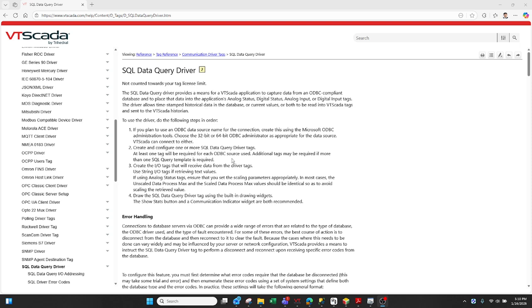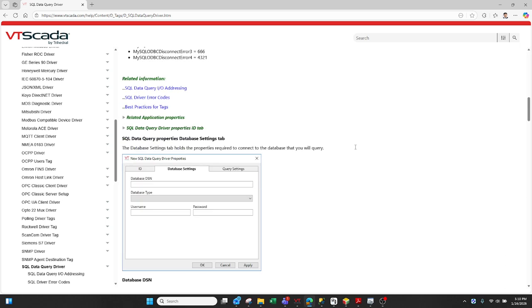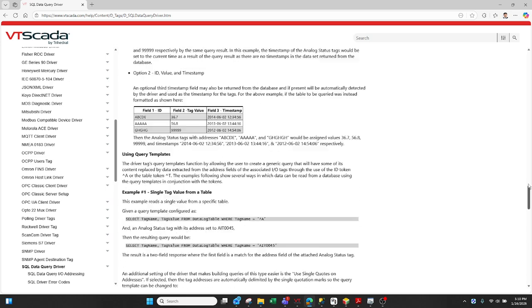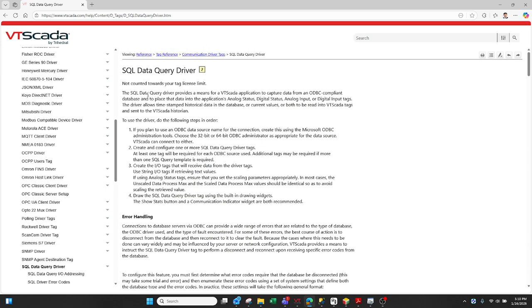Today I would like to explain how to use the SQL data query driver in VTScada. So this is the help guide for the SQL data query driver. If you want to know more information, you can scroll down and learn how the SQL data query driver in VTScada works. Okay, before that, I would like to explain a little bit.